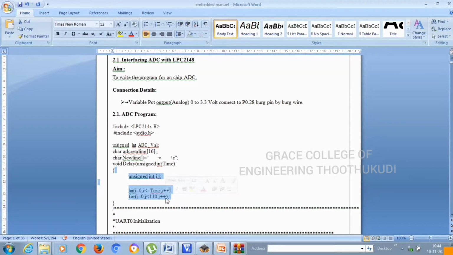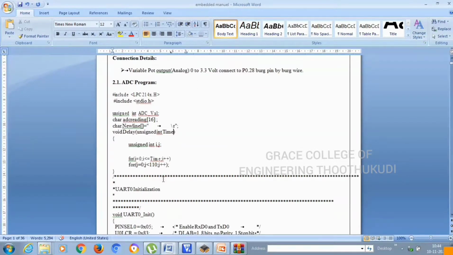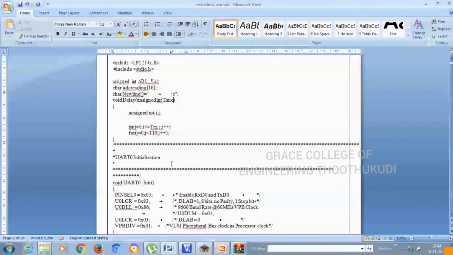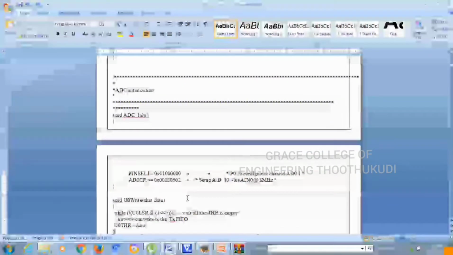Now void delay is provided for producing some delay, so that we can view the output when we adjust the analog input. UART initialization is given in order to transmit data, that is the digital ADC converted output, from the LPC2148 kit to the computer, for which we have used pin selection for deciding transmission and reception, and the U0LCR register for deciding 8 data bits and 1 stop bit, and U0DLL, U0DLM and VPBDIV are used for setting the clock frequency.